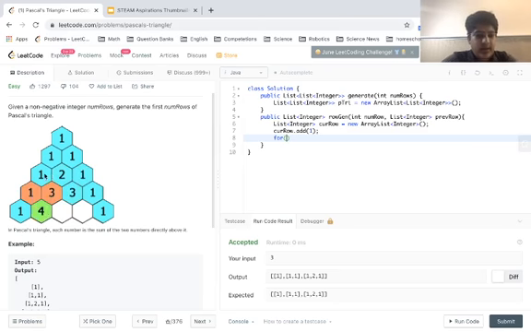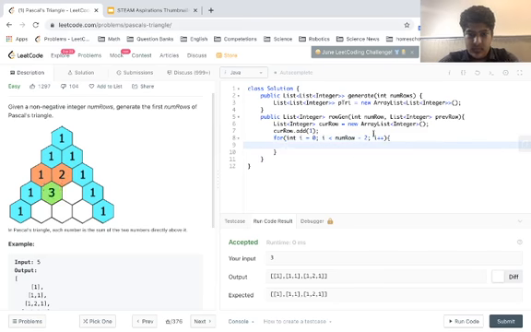So for each element, like 0, 1, 2 in a row, so for int i equals 0, i is less than 2. So this is row number 3, and we want to add up till element 1 here. So i is less than numRow minus 2, i plus plus. We actually, since it's less than, we only need a minus 1.